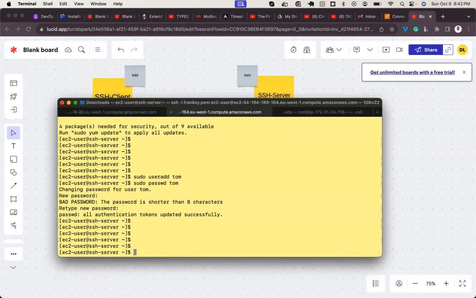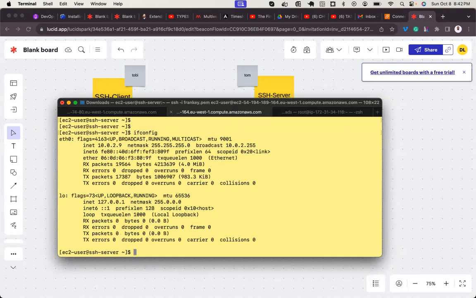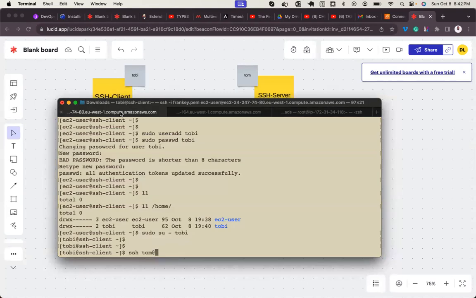Now, there's a command called ifconfig. Ifconfig is a utility that's used to display the network interface configuration. All right, so I want to check the IP of this server. You can see the interface is eth0. There's a loopback interface, lo, which is localhost, 127.0.0.1. I'm only concerned about eth0, and my IP address is what? 10.0.2.9. All right, so I'll copy this.